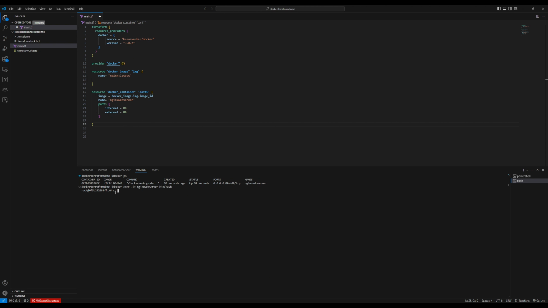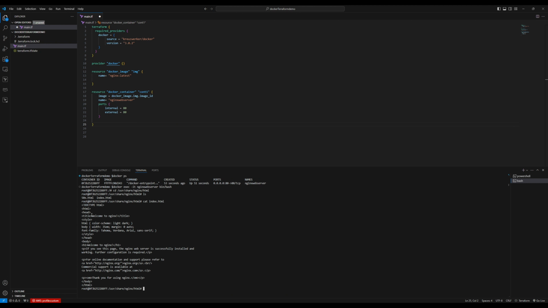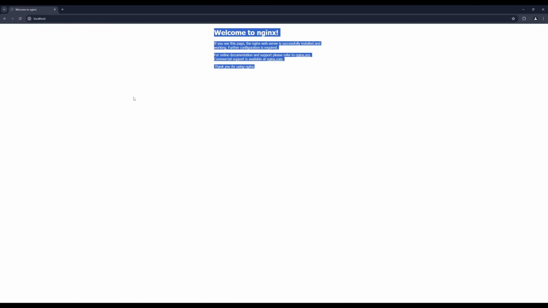So cd /usr/share/nginx/html. So here it will have index.html. When you do ls, this is the file it's displaying right now. When you do cat index.html, you're going to see the same thing. Welcome to Nginx. If you see this page, Nginx server is installed and working. That's what you are seeing right here.